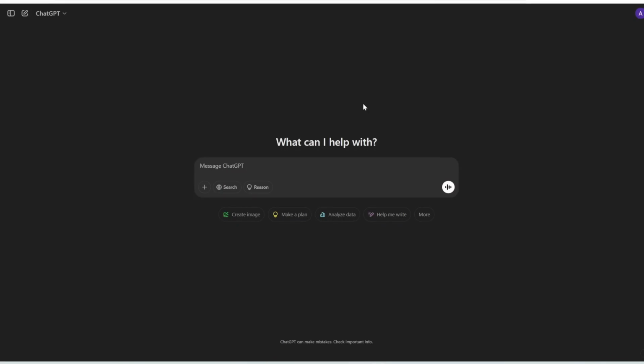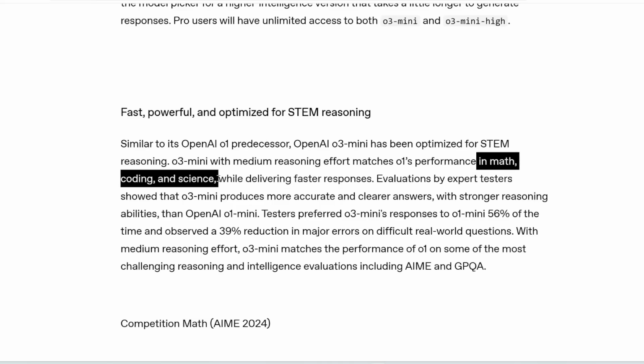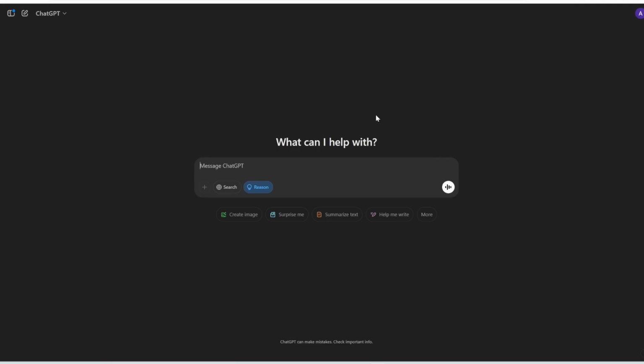So like I said, even free users can use this new o3-mini model right now. All you need to do in ChatGPT is click on this Reason button, and it would actually use o3-mini to think through how to answer your question. Now, think of o3-mini as a PhD level expert that's particularly strong in math, coding, and science. So the following examples I'm going to show you also involve math, coding, and science.